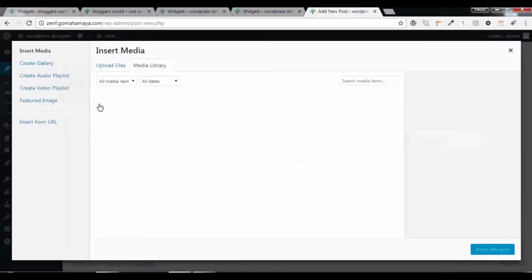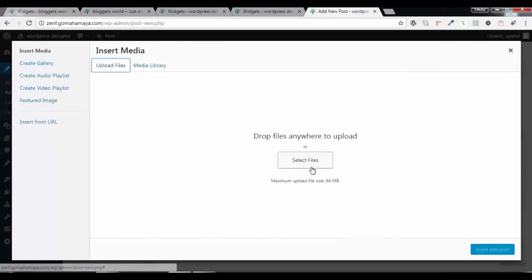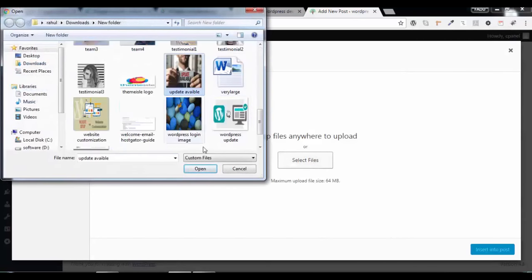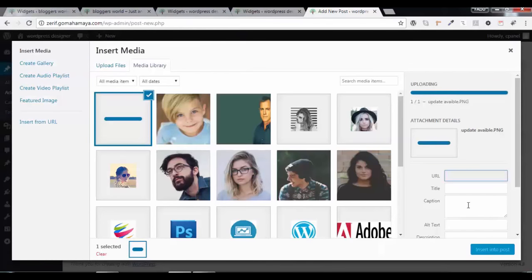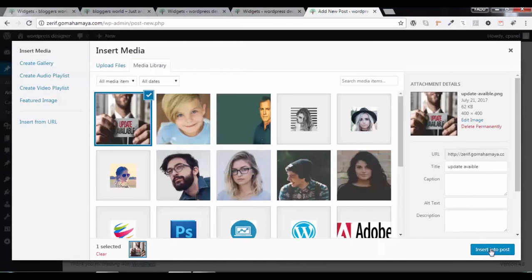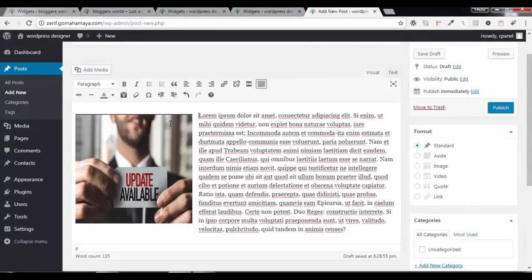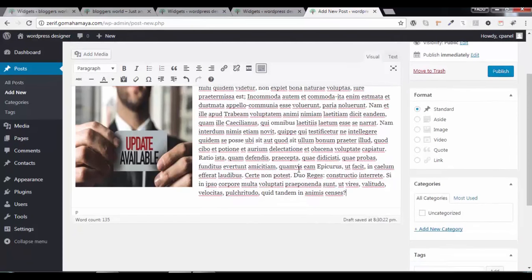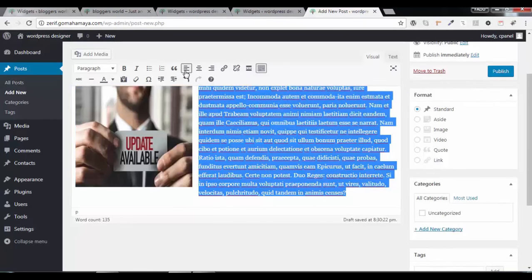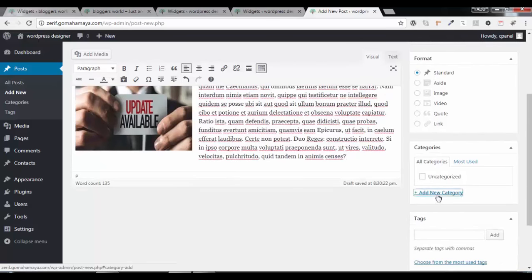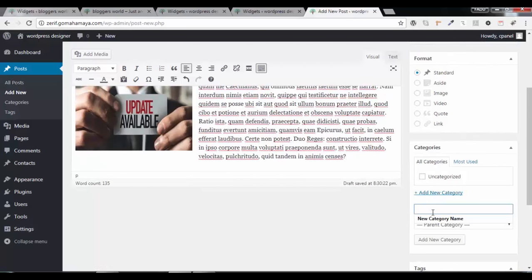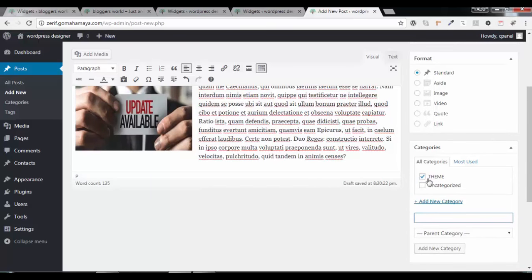So click add media, say upload, say select file, this image, and say insert in the post, as like you have inserted the image there, and write like this, and there you create a category. Say this is related to theme. When you enter, it will be added to this option. You can create a number of categories and you can add them in the category.